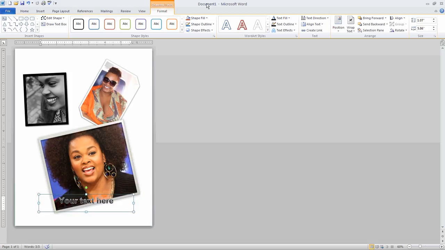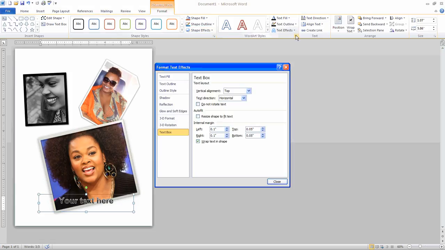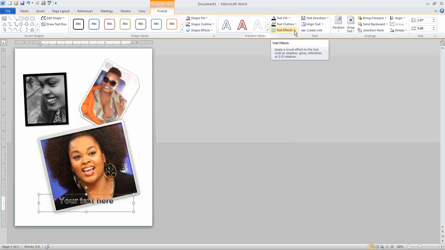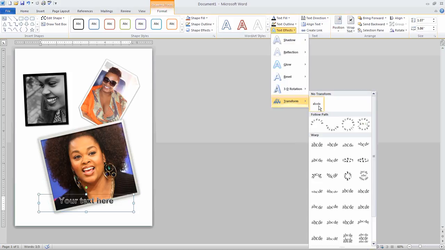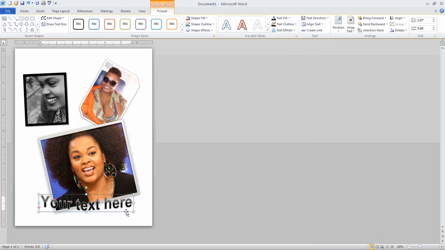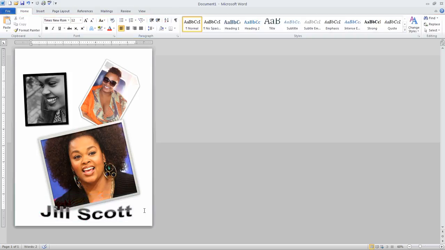All right, so now it says type your text here. But before I do that, I want to change my word art styles. So I'll click on this little, that's not what I really wanted. Click the text effects. And if you want some action to it, you can click on transform. And now I can make it kind of wavy. So let me type my text. Jill Scott. Oops, I forgot the S. All right, and there it is. And if I want to move it, that's what I would do.